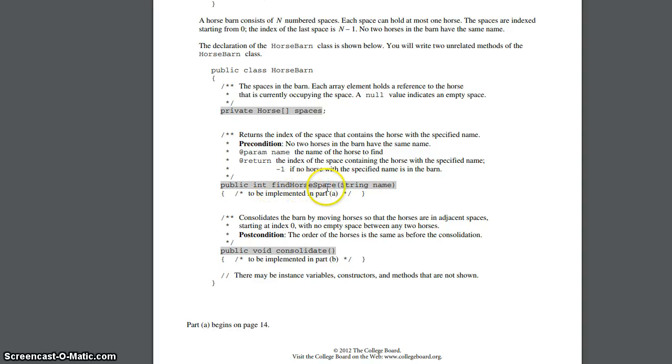The find horse space method takes a string which represents a horse name, and it returns the index of the horse in the horse array that has the same name as name. Okay? And if it can't find a horse with that name, then it's going to return -1. So let's have a quick look at a suggested solution to that problem.